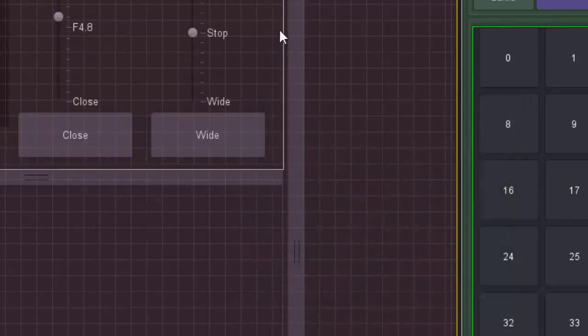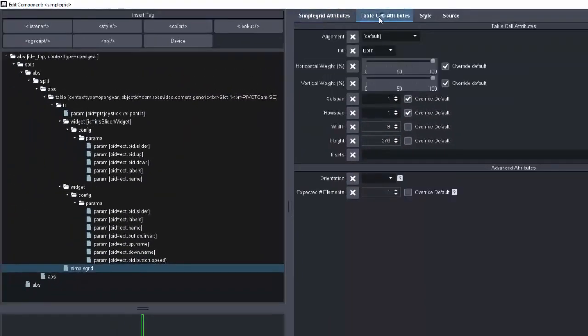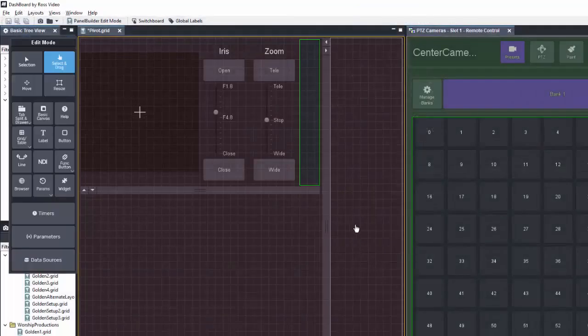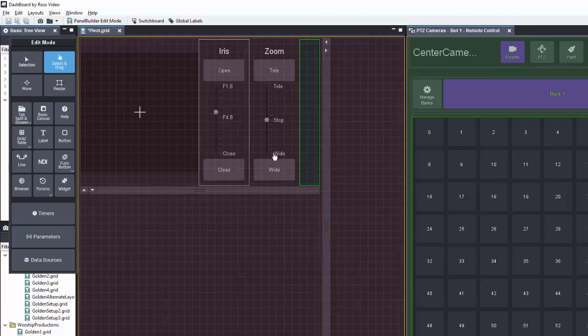Okay. Now, my simple grid is very narrow, so let's go in here, double click on it, and go to Table Cell Attributes. I'm going to force this grid to be a specific width. I want it to be, say, 80 pixels wide, and apply and close. And now that simple grid will be 80 pixels. And all the other table elements will resize based on that.